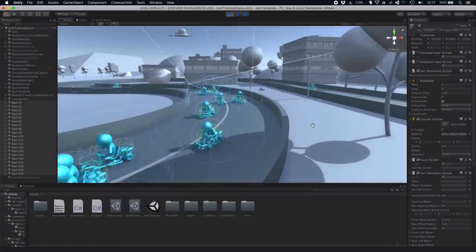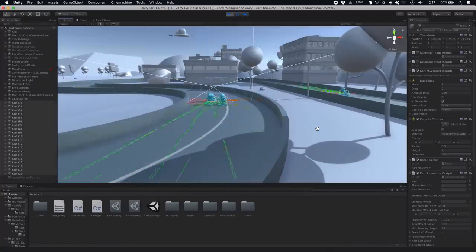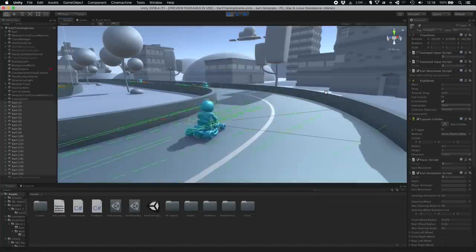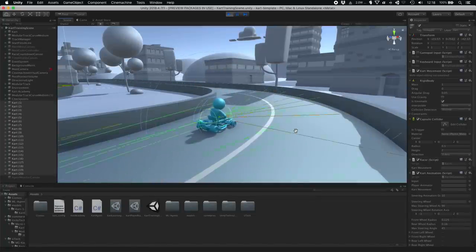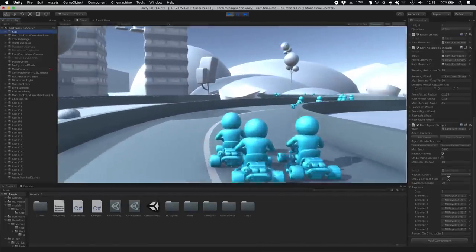We hope that this project can help you get started with Unity's ML Agents Toolkit to help you create machine learning AI for your own project. We encourage you to download the free sample project and try training the kart yourself.